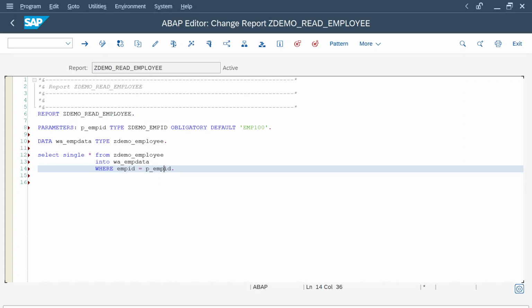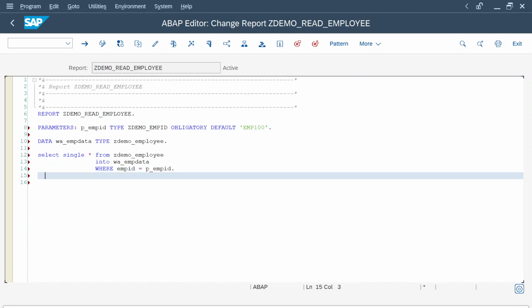Whatever value you provide, that value may not be available in the table. The input you are passing here, the employee ID, may not be available in the table. In that case, what will happen? The select statement will fail, because the value you are expecting is not available in the table. But how can you capture that status? We can check by passing a condition using an IF statement. We have a system variable called sy-subrc.